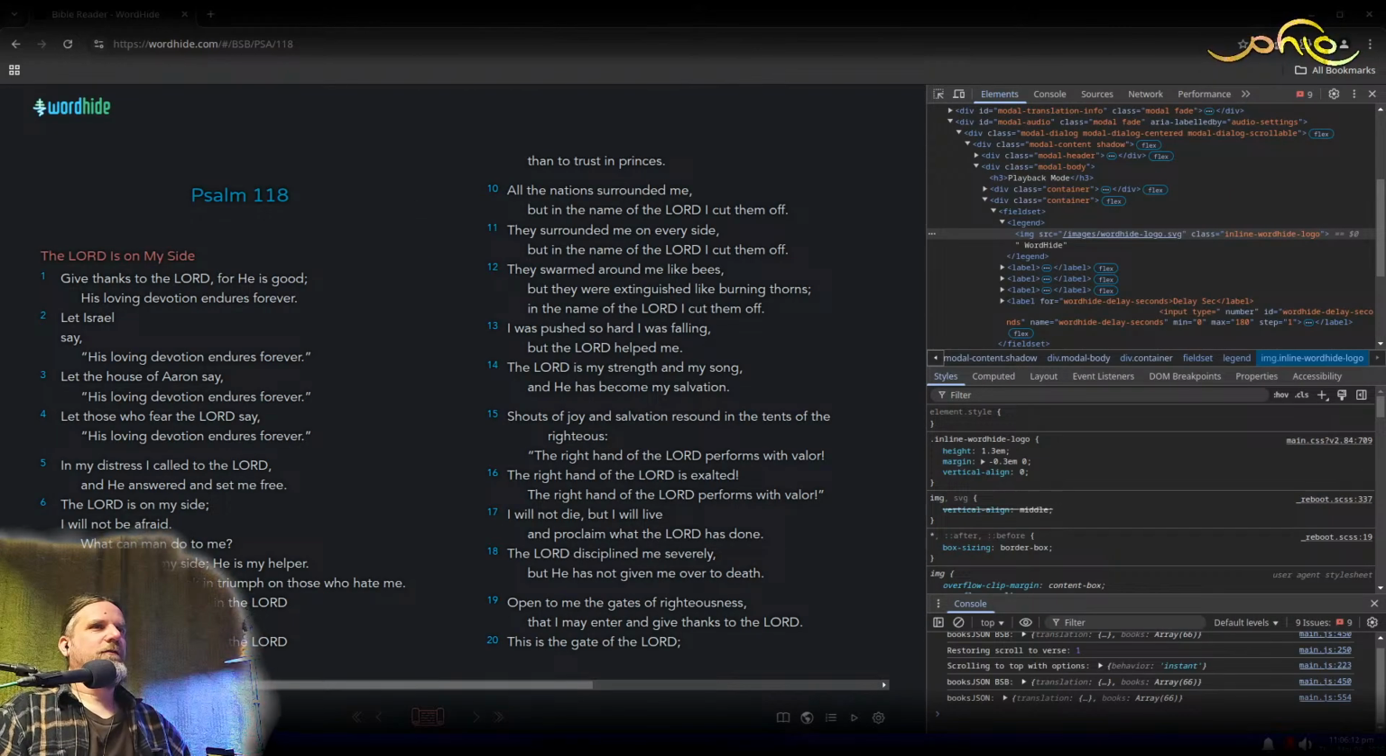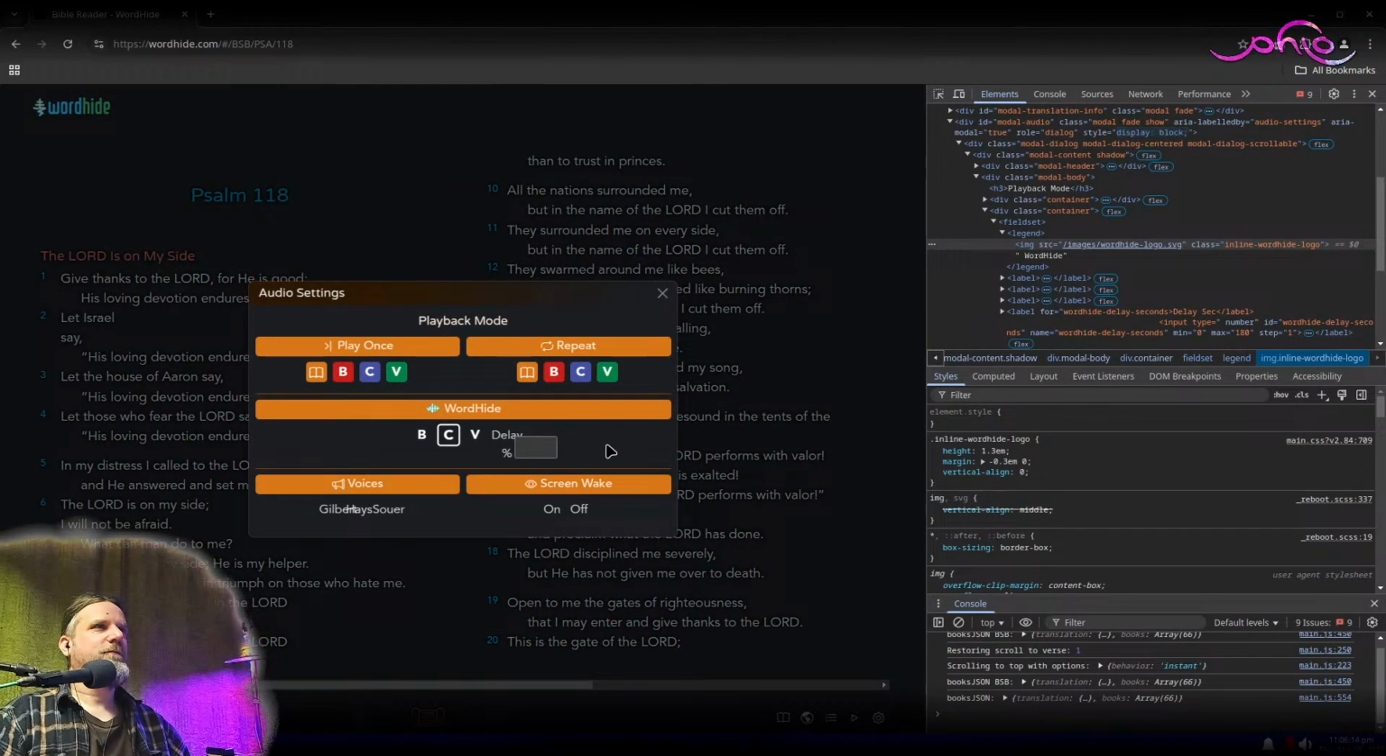Anyway, such is life. Okay, that's looking pretty good. I can't test it on my phone because I'm using my phone as a camera, but I'm guessing that'll look alright.